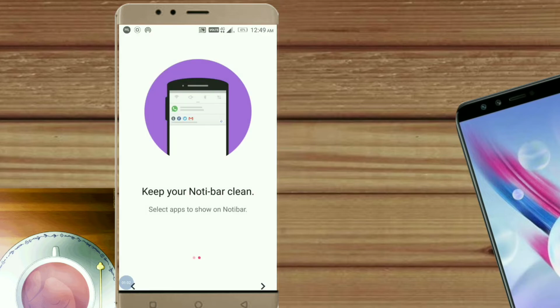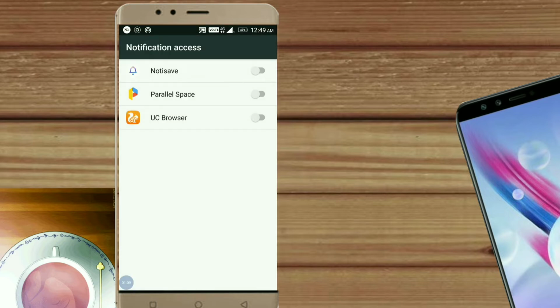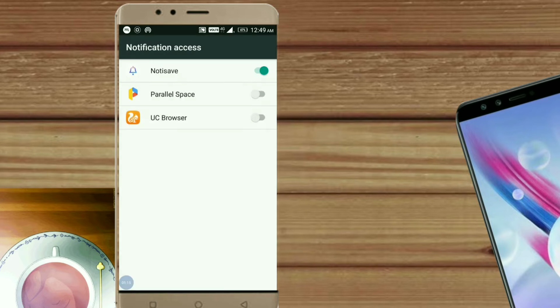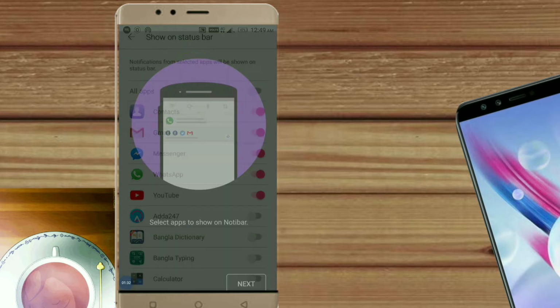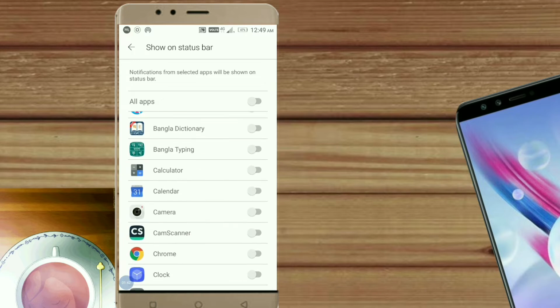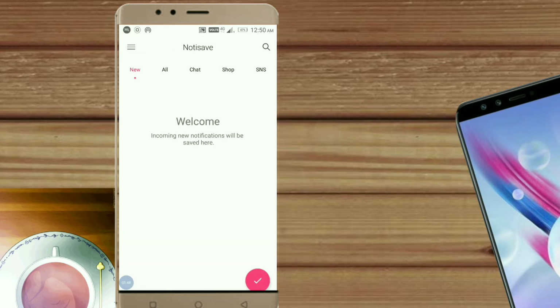Next I touch allow. Next, we have to enable this Notisave key. Now back and allow. Here you can enable any option from here. Next I back and minimize it.